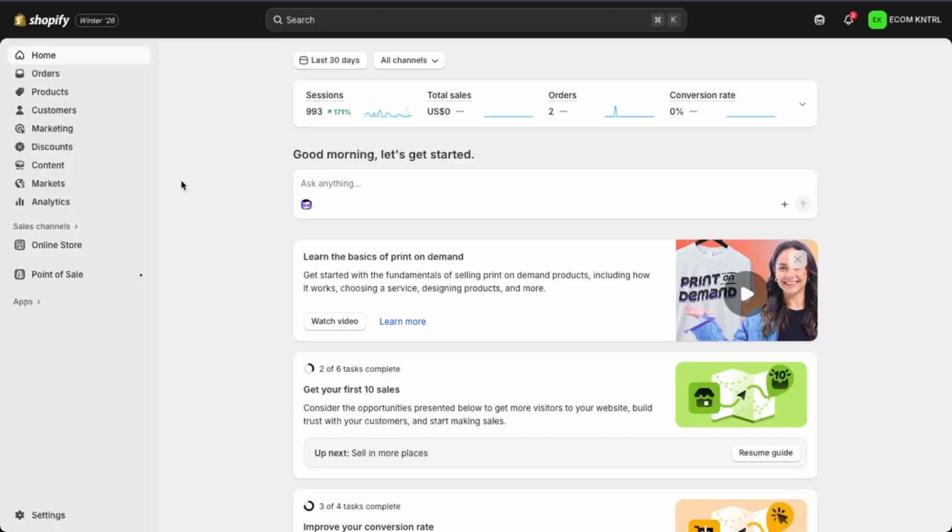Let's start from your Shopify dashboard. Go ahead and log into your Shopify admin the way you normally do. Once you're in, you'll land on the main dashboard, where you can see an overview of your store's performance. From here, we're going to move into the area where all your products and collections live.